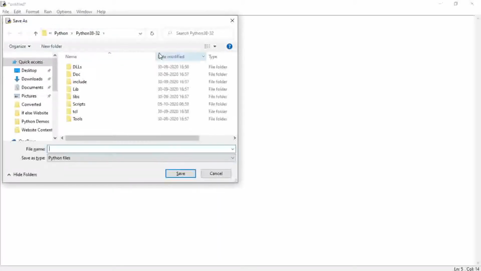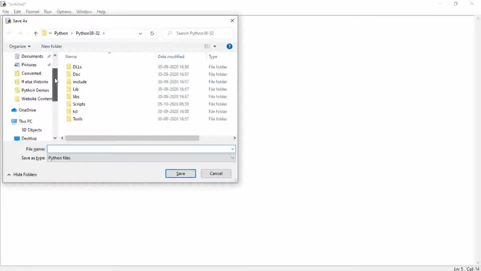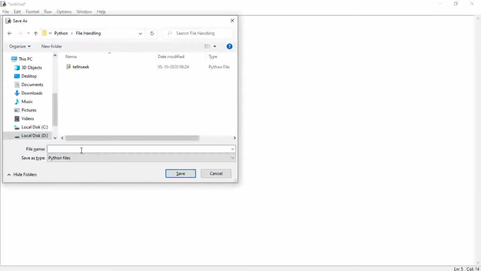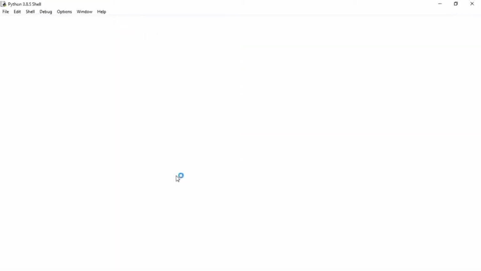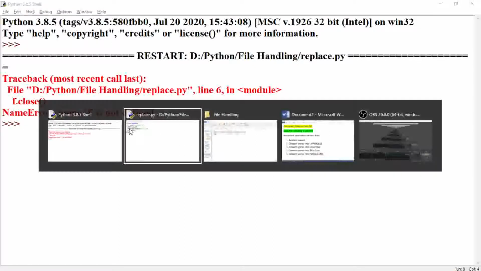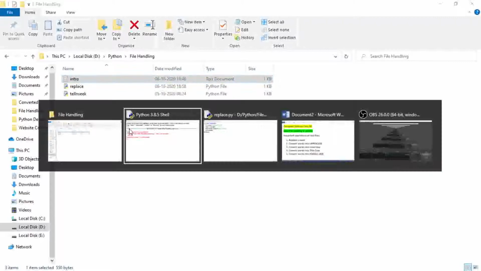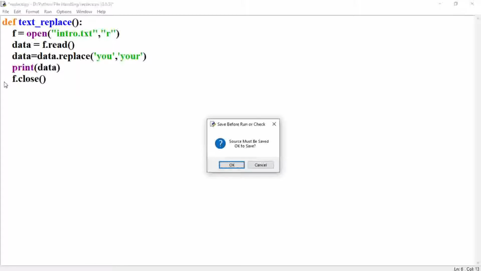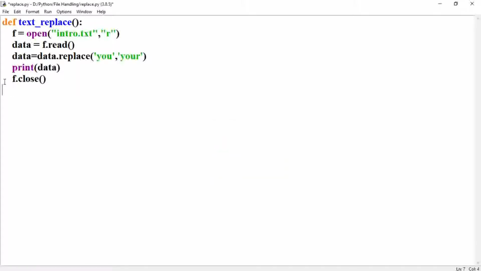Let me save this program first, in D drive, Python, file handling, then replace. Okay, now f is not defined. Why is f not defined? Let me check. f equal to open, f dot. Okay, this is due to the indentation. And let me call that function also, text_replace.